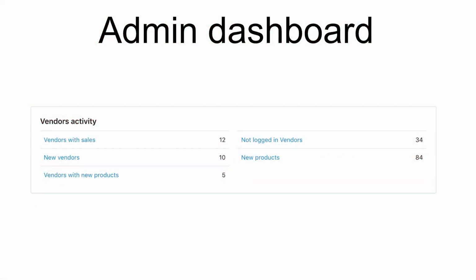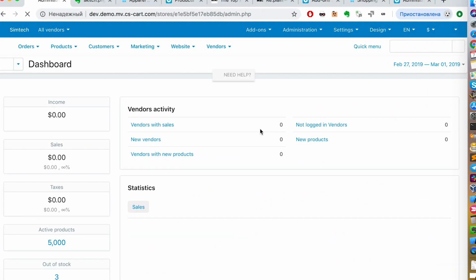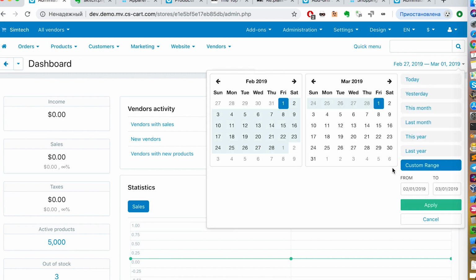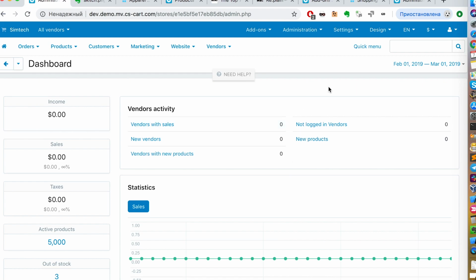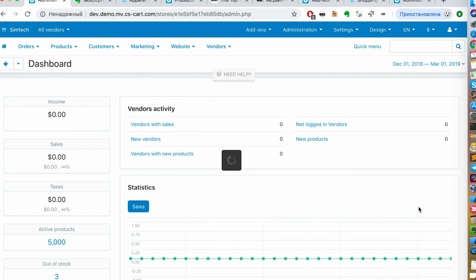Admin dashboard. As a store owner of the marketplace, it's very important to keep tracking how your business is going, and for marketplaces the business is activity of their vendors. That's why we added vendors activity on the dashboard. So this is main dashboard of admin, and here you have information about vendors activity, and it works with period selection. Unfortunately, I don't have demo data here.